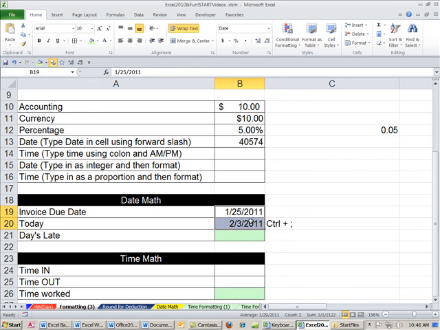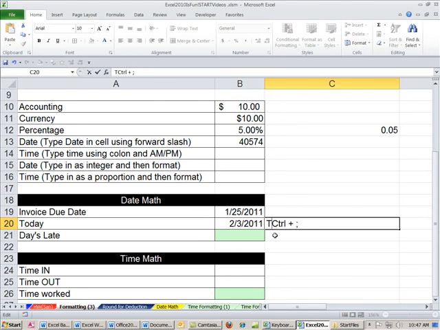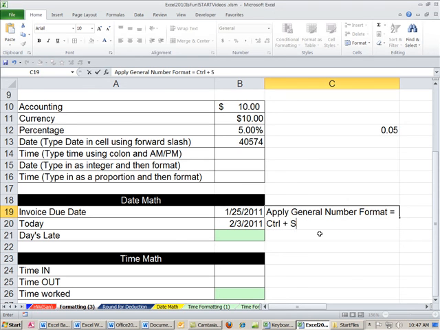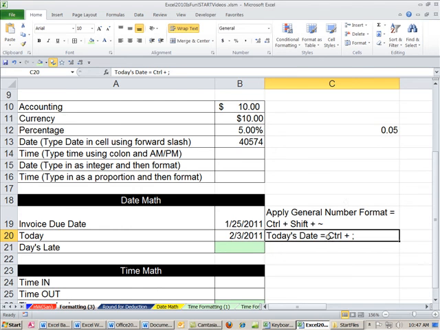All right. So underneath here, if I highlight these, let me type. There's another keyboard shortcut I want you to learn here, and it's to apply the General number format. And that is Control plus Shift plus the grave accent or the tilde. That's the key to the left of the number 1.